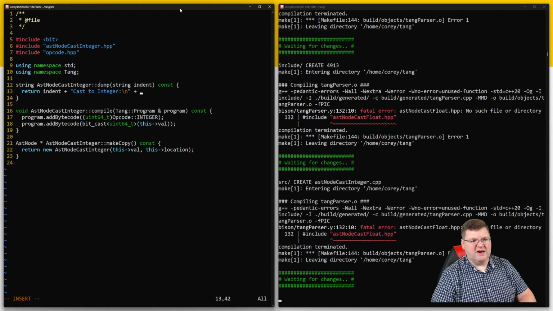I need to make another line here, and this is going to be indent plus another 2, and then no. It's expression dot dump indent plus. There we go. All right.